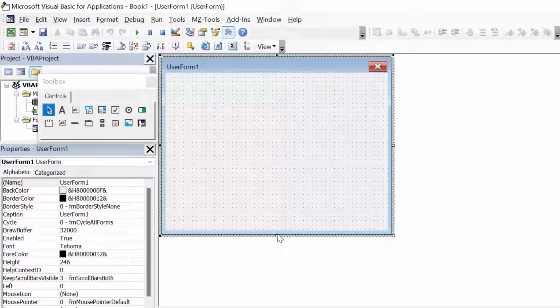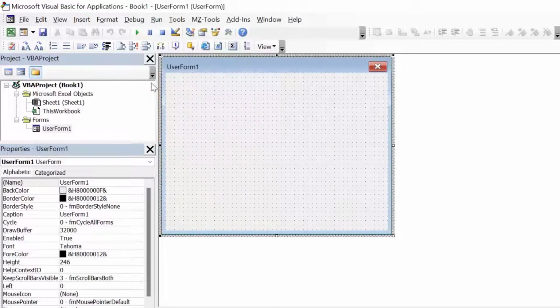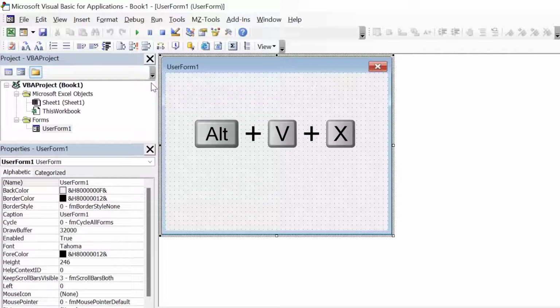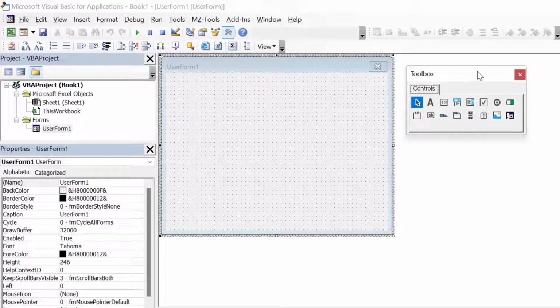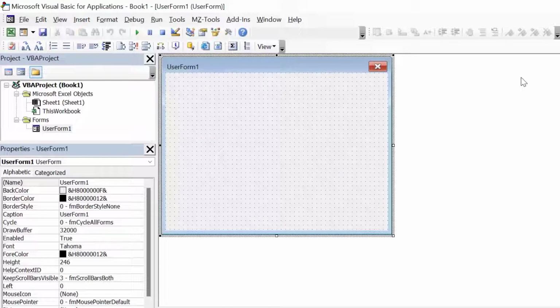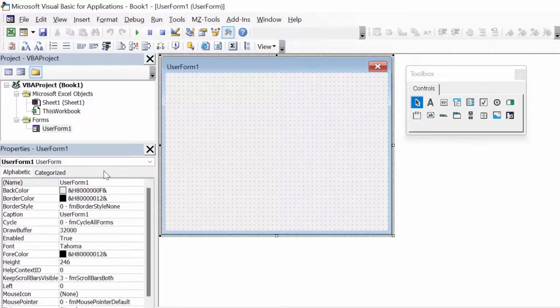When the user form is active, you will see the toolbox. And if this toolbox is not visible, or if you close it by mistake, don't worry, you can make it visible again by pressing Alt V X and you'll get the toolbox back. I'm going to drag it and keep it here. Let me close this again. Alternatively, you can also make it visible by clicking on the View menu and then clicking on Toolbox. You can place the controls from this toolbox on this user form. We will come to that in a moment.